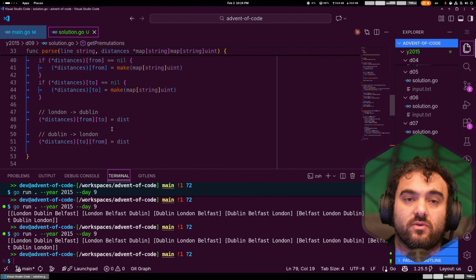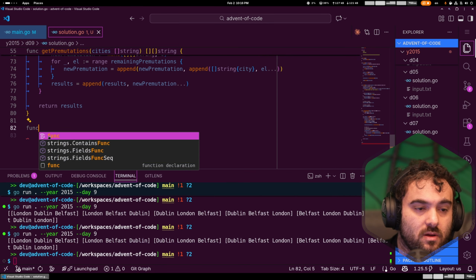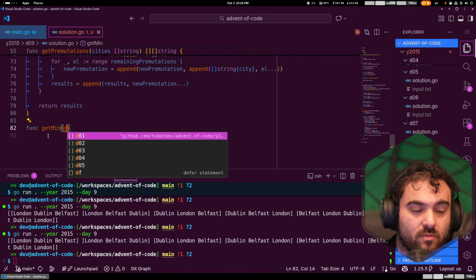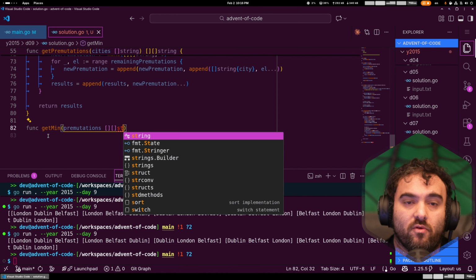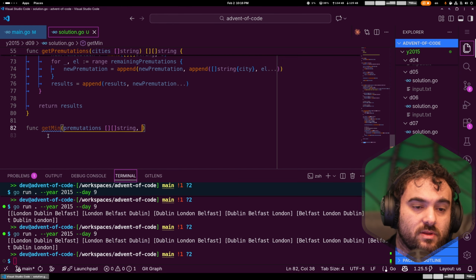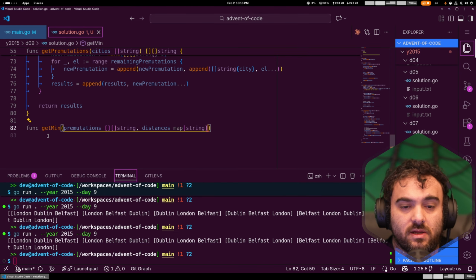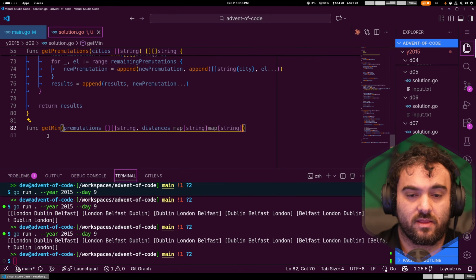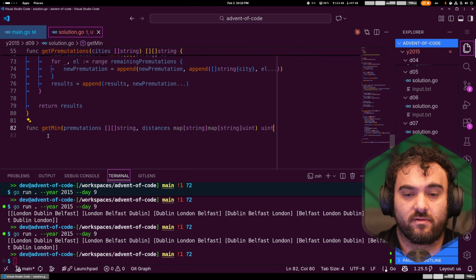It's correct. Now we need to calculate the minimum and the maximum. So what we need to do, function get minimum, and then minimum we need to have the permutations, which is array of string, and then we need also the distances, which is a map of string and then map of string, and then it has unsigned int, and then the value is unsigned int.